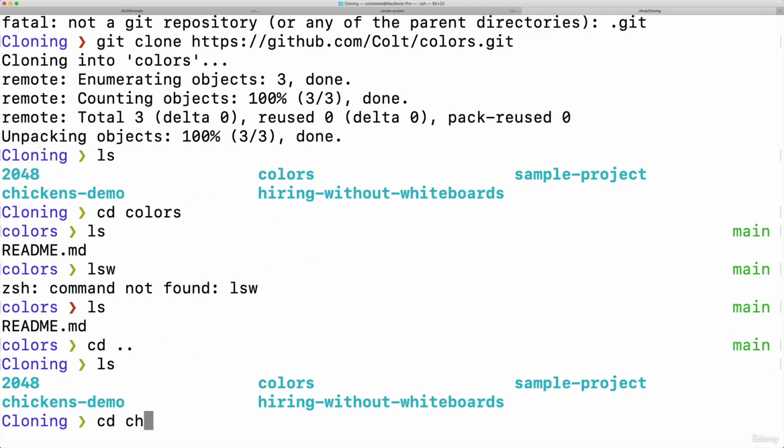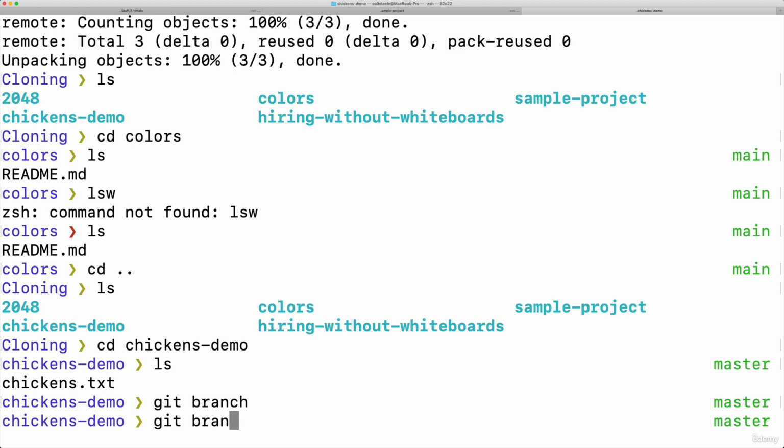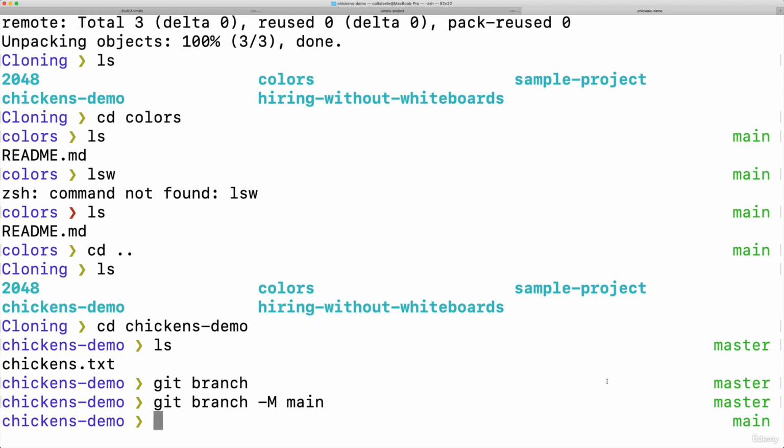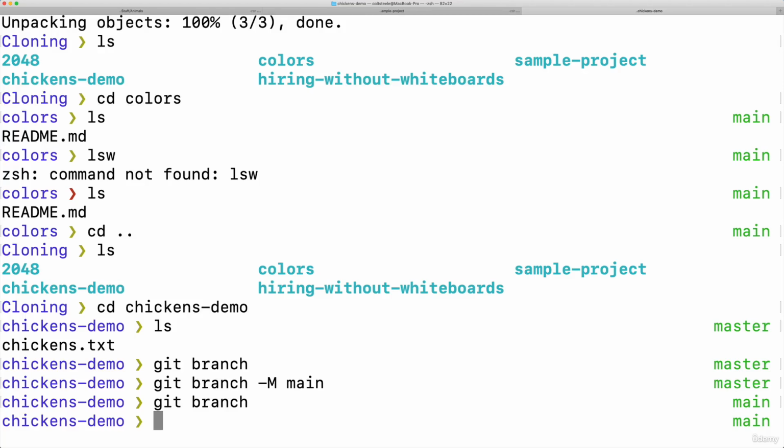Back out of here, cd into chickens, right? We have one branch, which is master. If I do git branch -M main, that renames my branch to main. So now there is no master branch, right? We just have main. Remember, there is no significance to the master branch name itself. Or to the master branch, period.